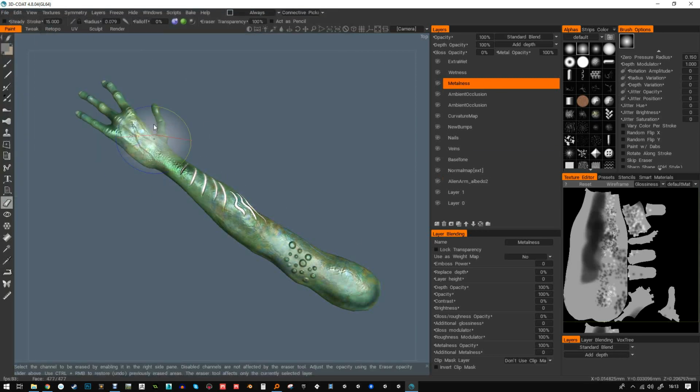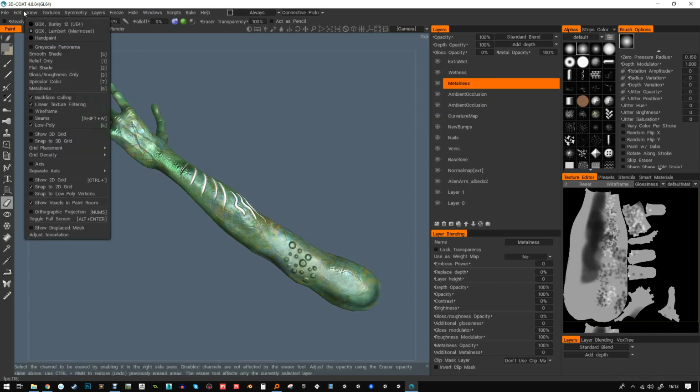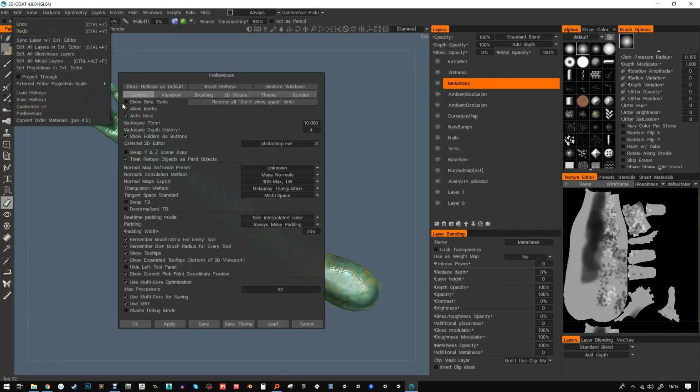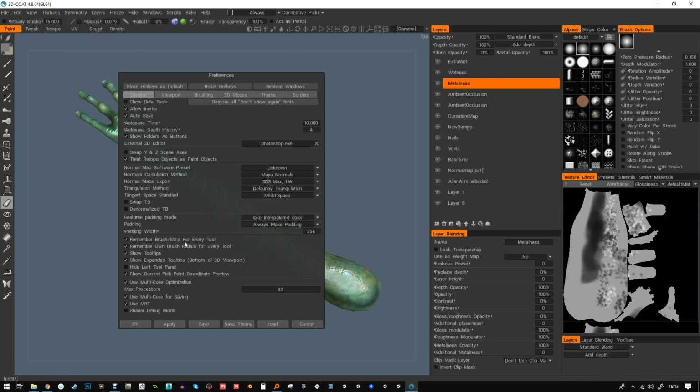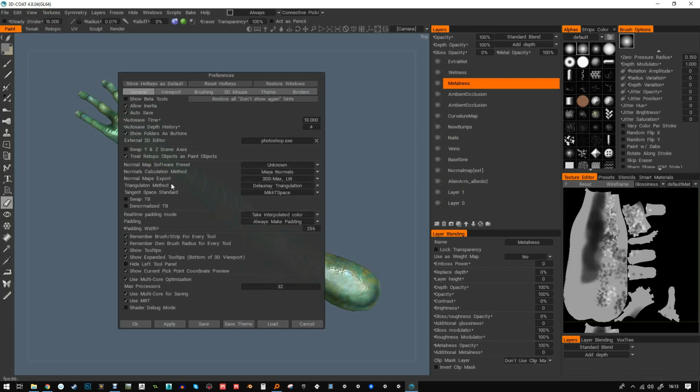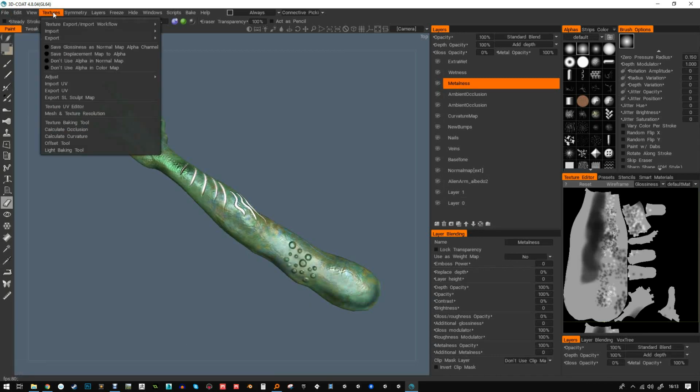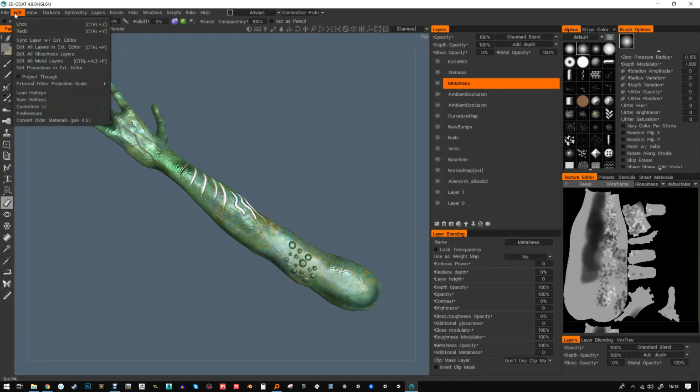You can also sync 3D coat with Photoshop, which can be done through preferences under external tool. There. So external 2D editor, and you just locate your Photoshop or whatever it is you want to use to edit textures. And then when you've done that, you can go to textures and sync, or edit, and you would press edit all layers in external editor, Control P or Control Alt P. So you can do all these other things.